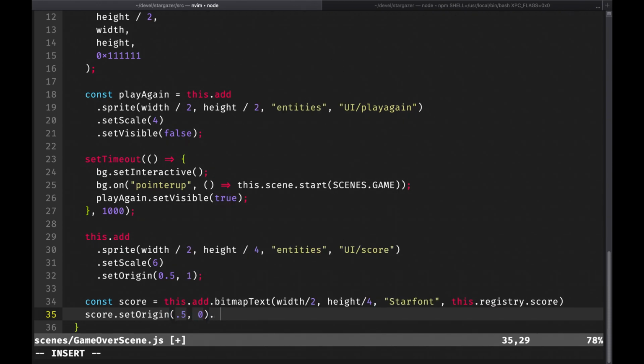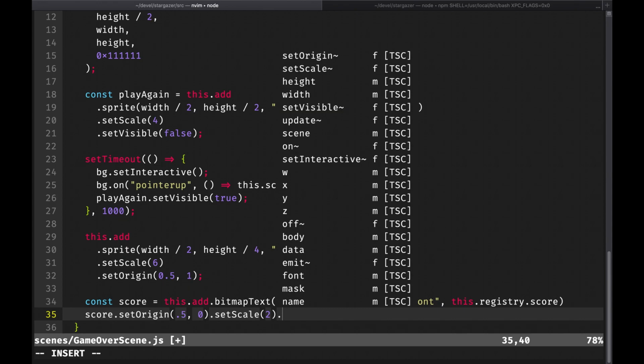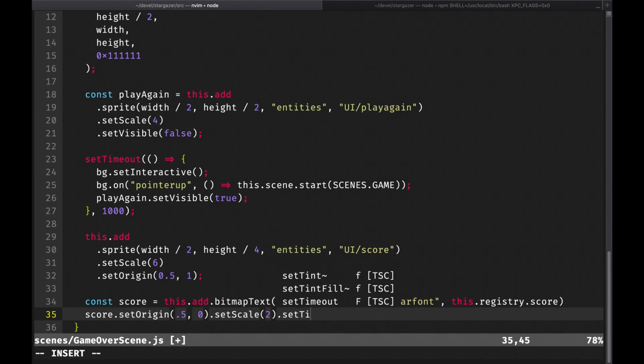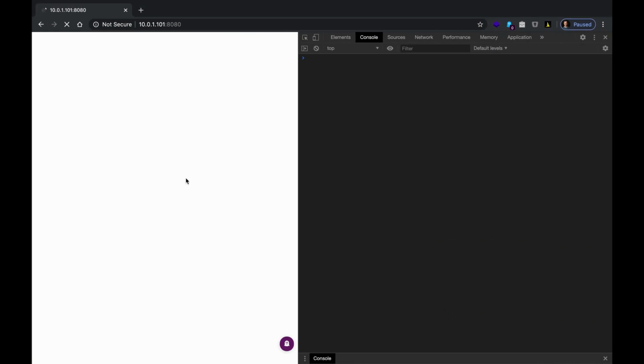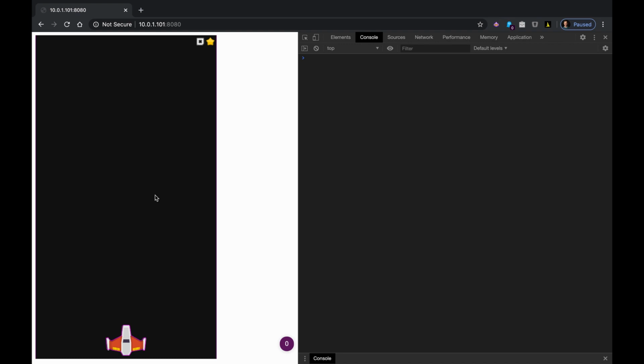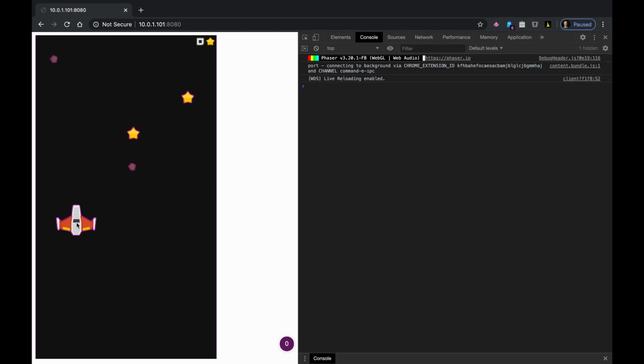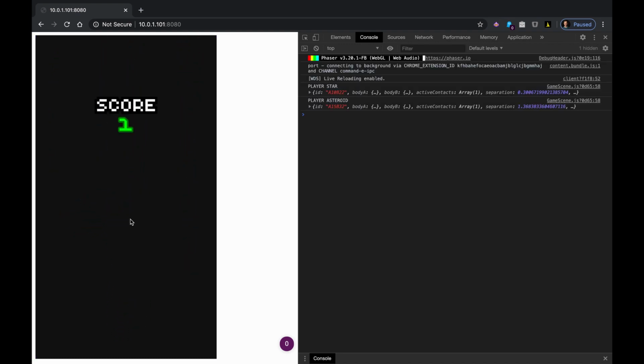And then we'll make it a little bit bigger, but the font is already big, so we can do set scale 2. And then just for fun, so we can make it a different color, we can say set tint, and let's make it red, green, really bright green. All right, so let's see what that looks like now. All right, so let's get a score. So we'll collect 1. So now it says score and 1, and then it has play again down here.